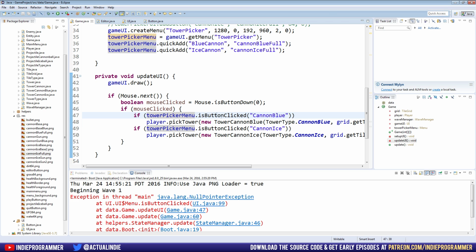If tower picker menu dot is button clicked cannon blue. Oh, it's just because we renamed it from cannon. So you can name it however you want. If you want to keep it in line with the texture names, you might want to change this to Canon Blue and this to Canon Ice. I'm going to go with a more easy for me, recognizable approach. I'm going to rename these to Blue Canon and this to Ice Canon. You just need to make sure that this matches this and this matches this.